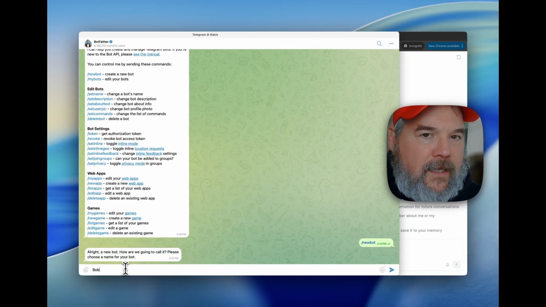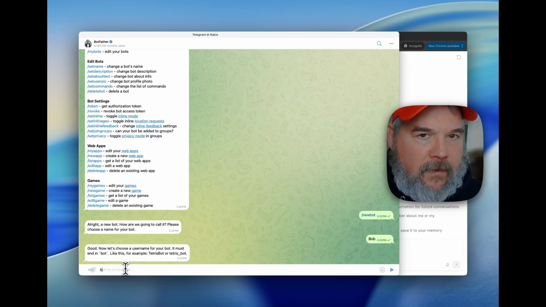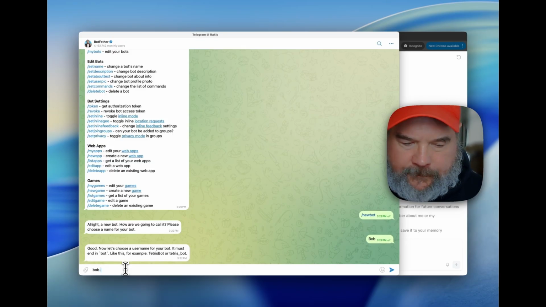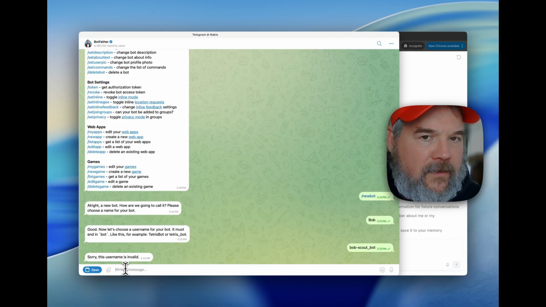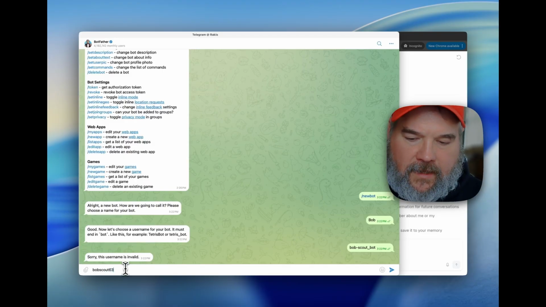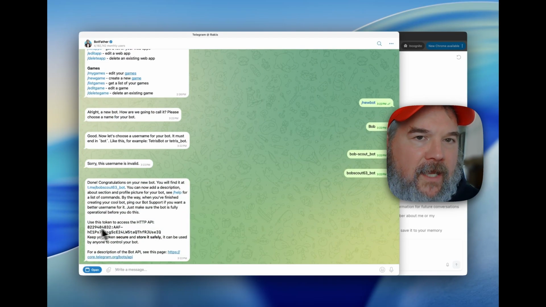Let's choose a name, Bob, and let's choose a username, Bob Scout Bot. It has to end in bot. Let's try something else. Bob Scout 63 bot. Cool. It gave us a token. We'll grab that in a minute.